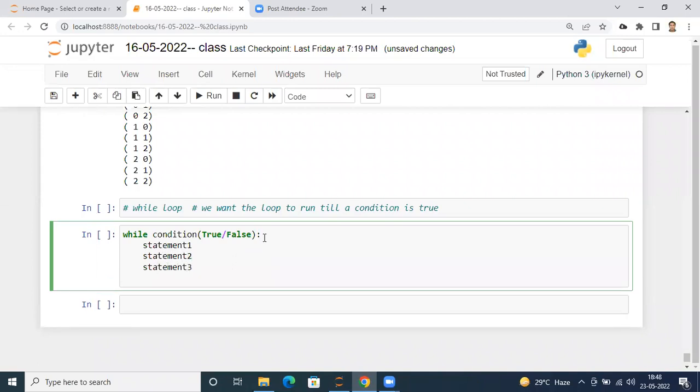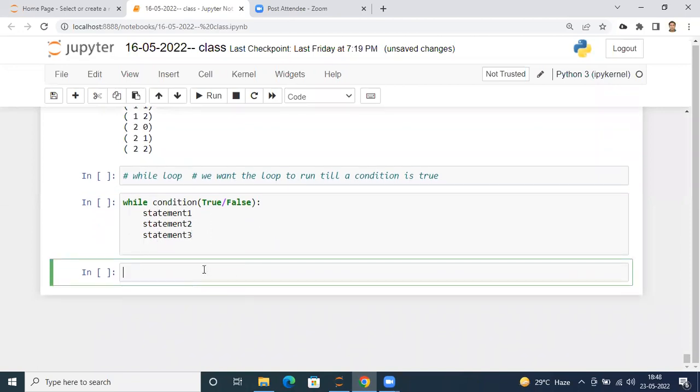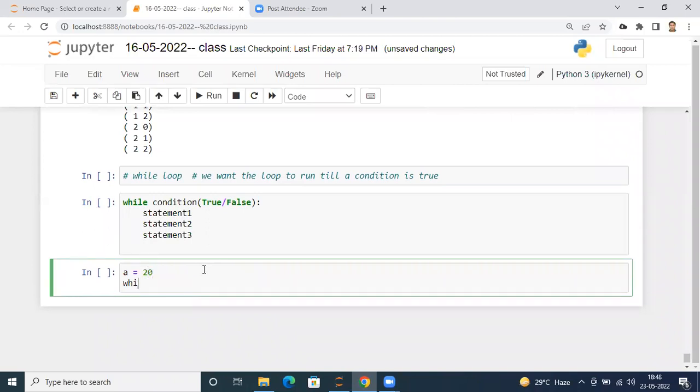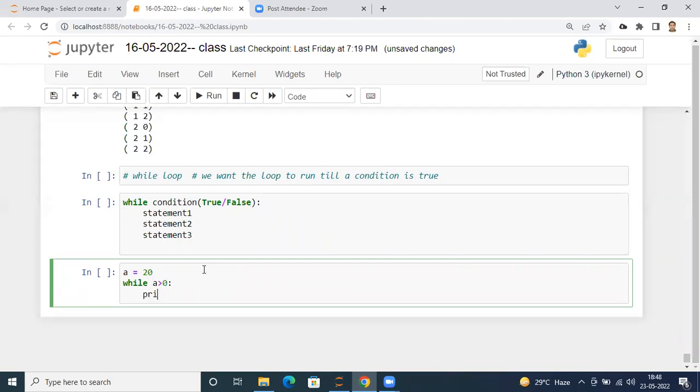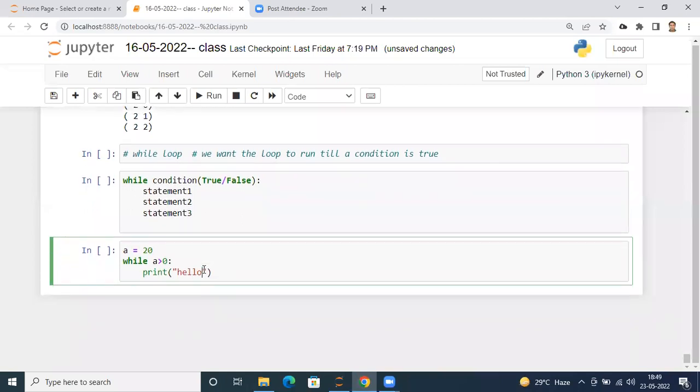Suppose I declared a variable here, suppose a. I mentioned a is equal to 20. And then I mention here while a is greater than 0, a is greater than 0. I put a colon, I say print, suppose hello. And this is where your novice programmer makes the mistake.